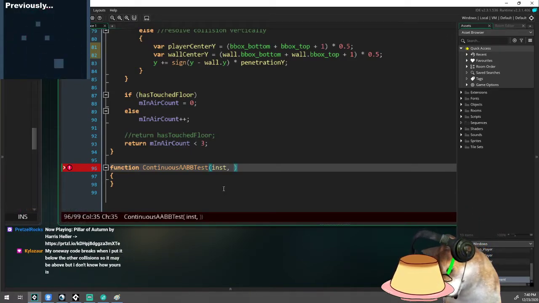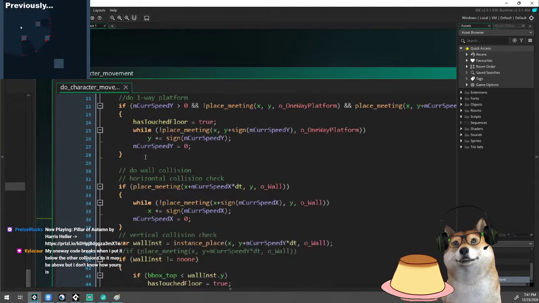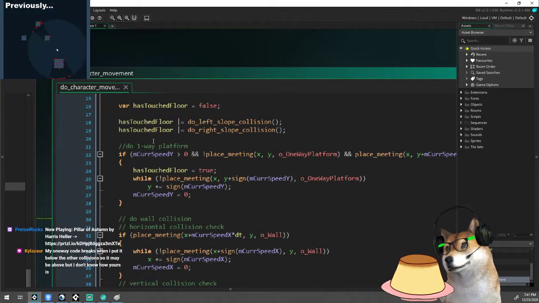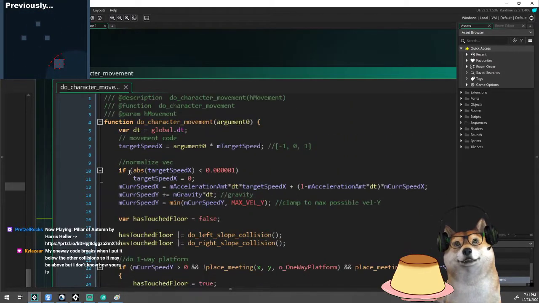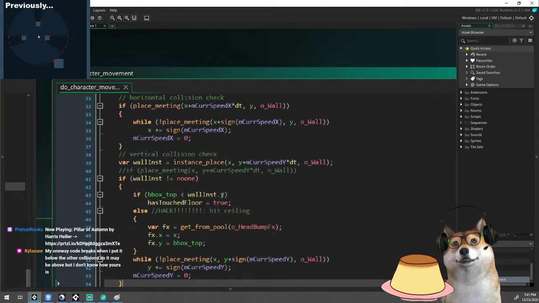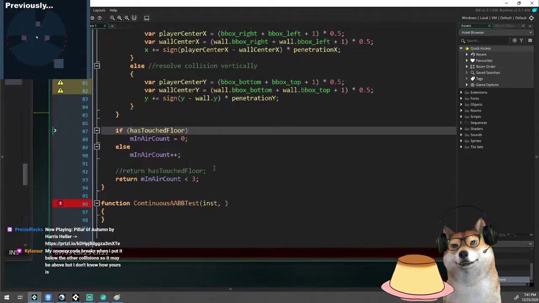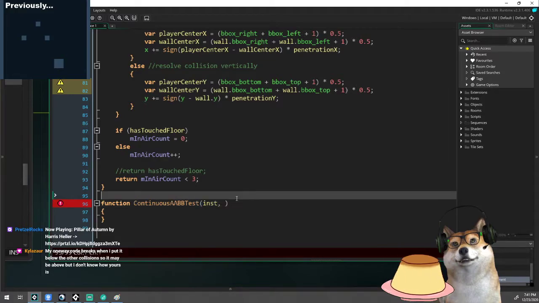Your one-way code breaks when you put it below the other collision, so it may be above. I see. Let me think. Would that be a problem for mine? Oh, mine is above actually. Mine is already above. So I check for the one-way platform first before I check with anything else.